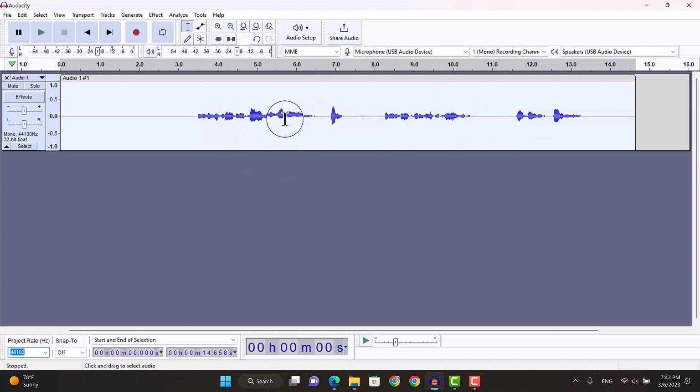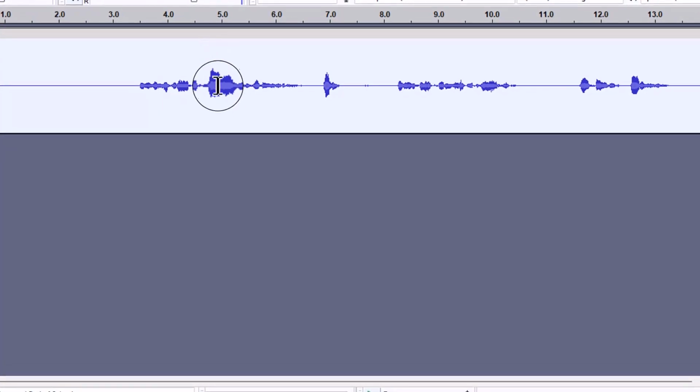So we've selected the whole waveform. How tall it is tells you how loud it is, and that's called amplitude, remembering back to your physics and physical science classes.